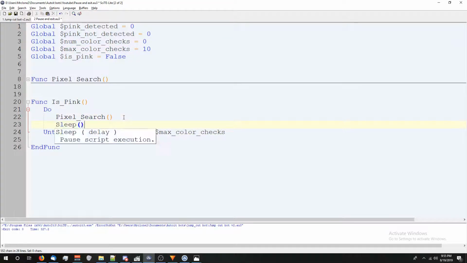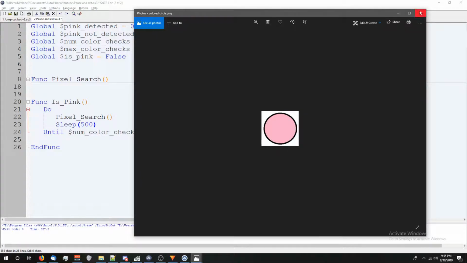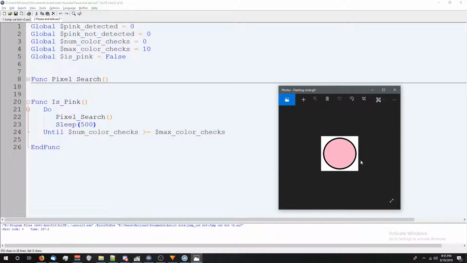Let's add a sleep after we call our pixel search function, and let's make it 500 milliseconds. The reason we're doing this is, if you see on the GIF, it's flashing at a certain speed. If we don't have this sleep, it's going to do the pixel search immediately, and it won't really get varied data. So we want to give it a bit of a break, a pause in between its searching.